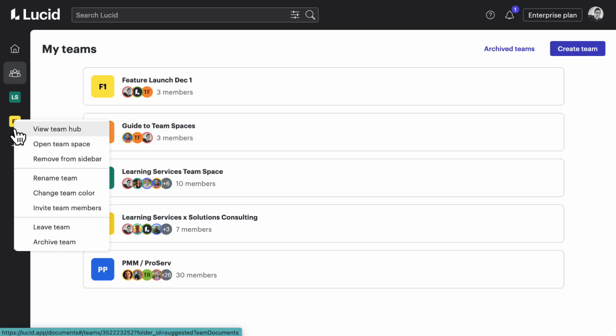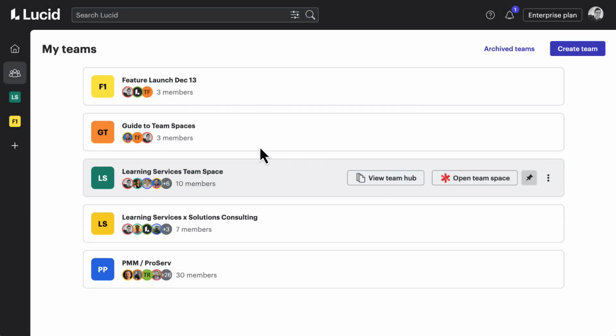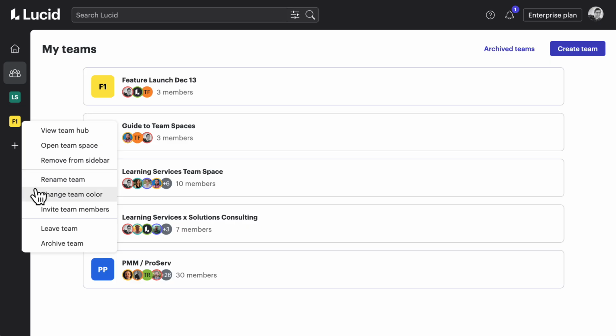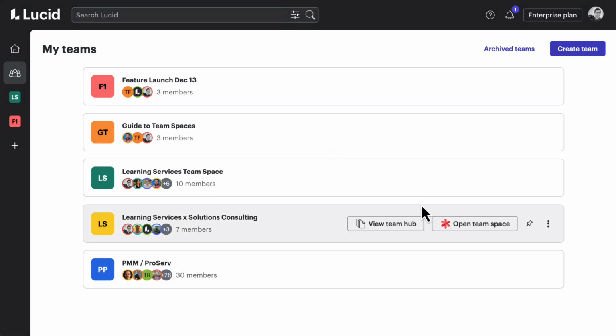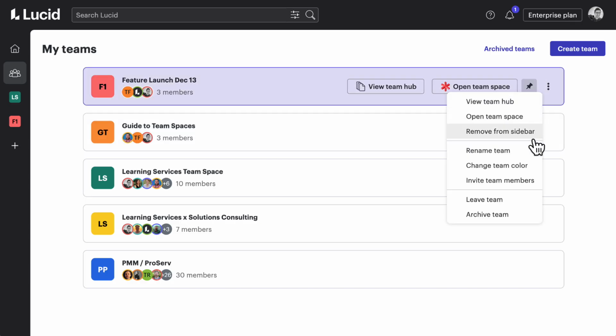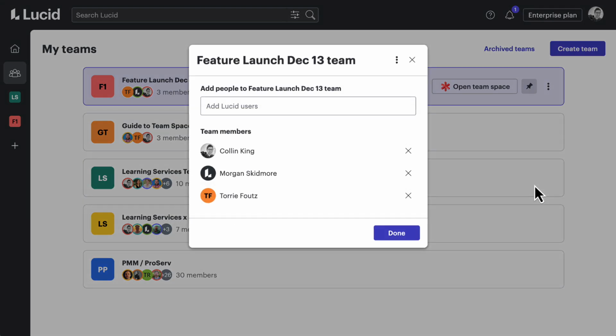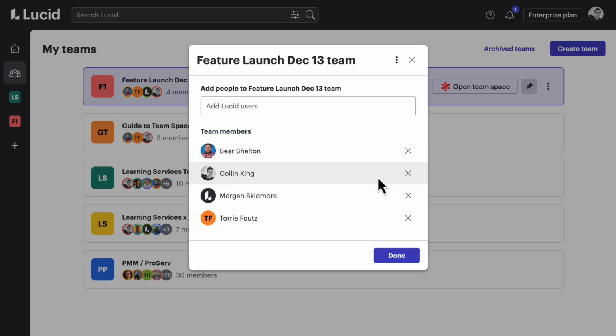The team can also be renamed and the color of the team's icon can be changed. If a new colleague joins your functional team, or if a project expands and you need to add additional collaborators, select Invite Team Members. Remember that the purpose of Team Hubs is for coordinating work, so it's best to limit the team members within the team space to only those who are actively coordinating the deliverables of a given project.